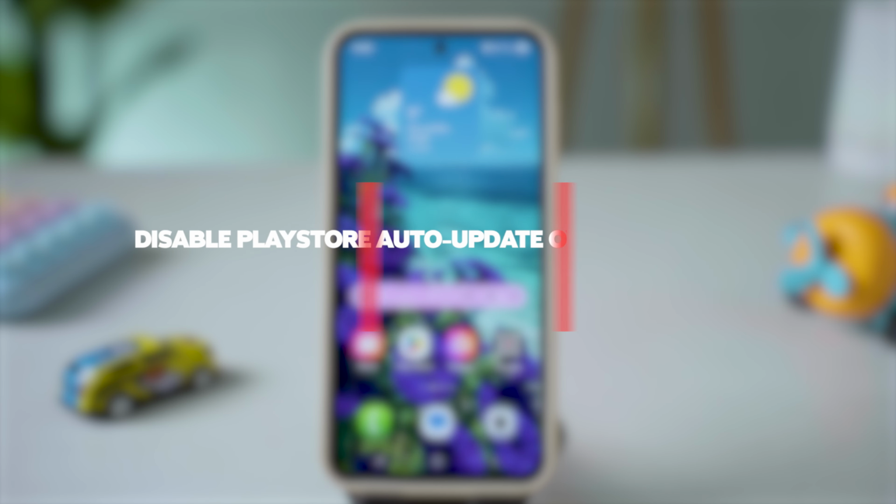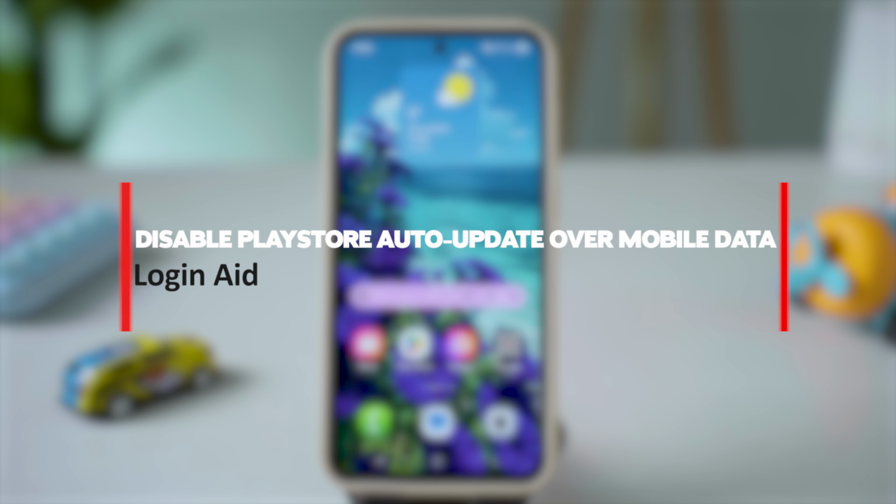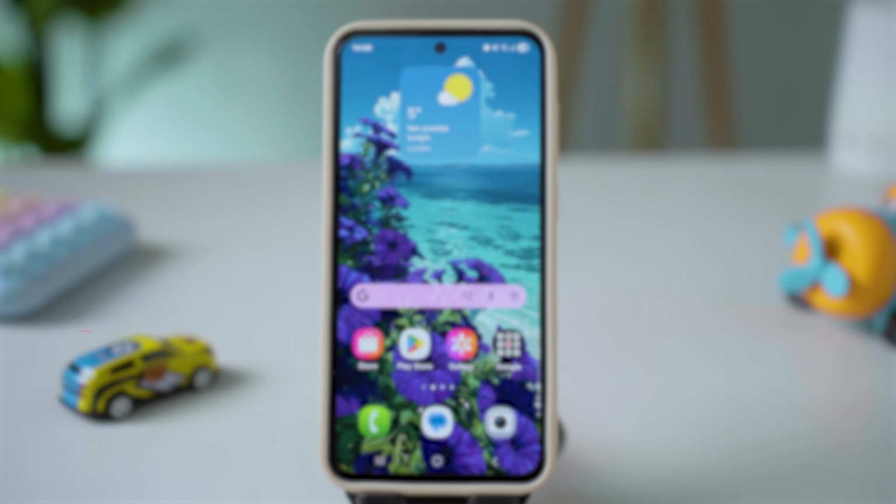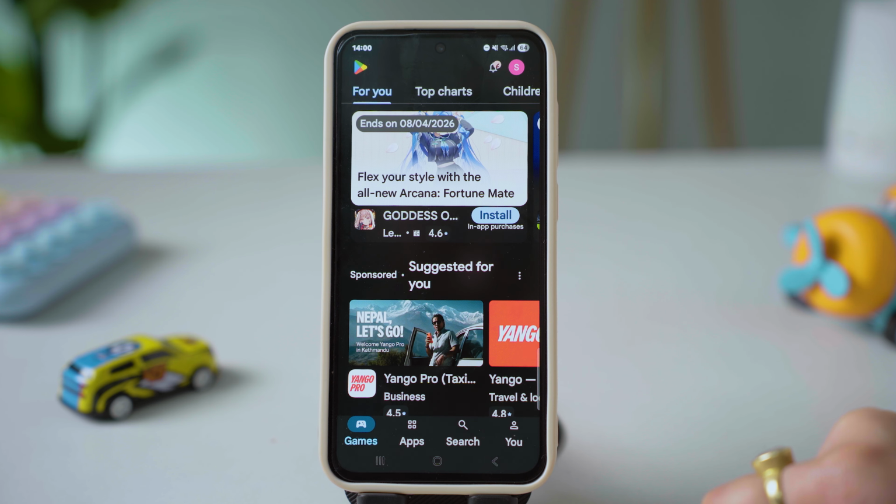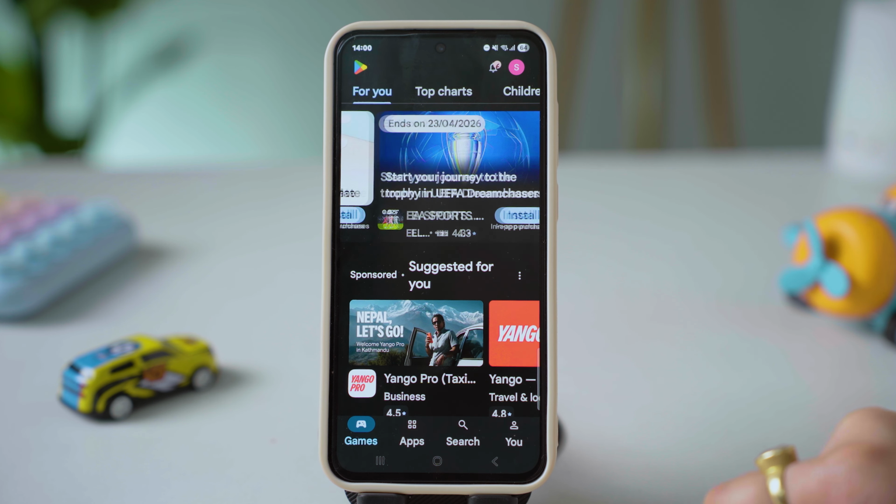How to disable Play Store auto update over mobile data. So first of all, launch Google Play Store on your mobile devices. Now, from here, go ahead and tap on your profile picture icon at the top right corner.